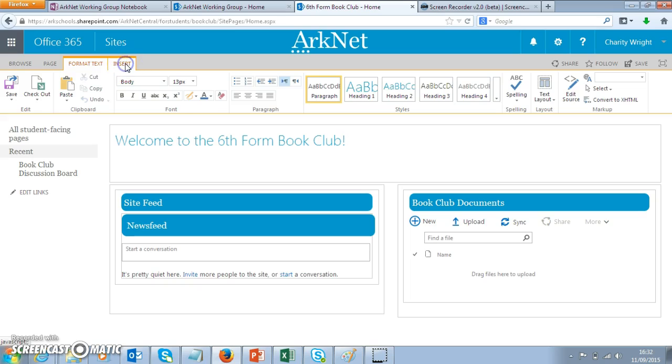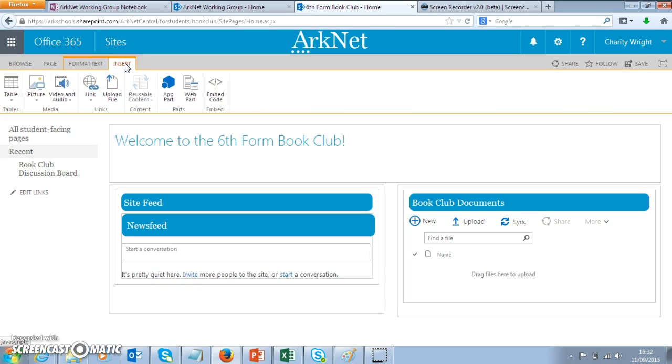Then I click on insert up here, and as a side note, this is where you'd find a place to maybe insert a picture if you wanted just an image on your page, or an embed code if you have a video that you want to embed, or a link that you want to add to some certain text. That's where you'd find those types of tools in this insert tab.